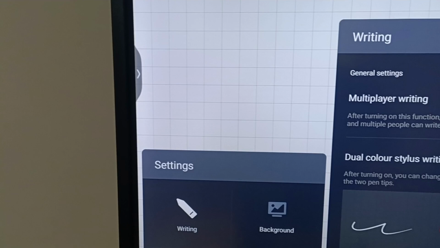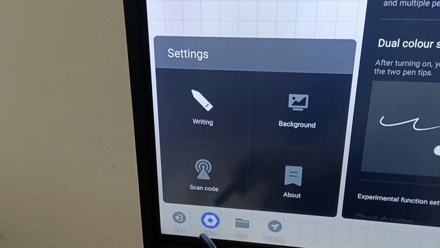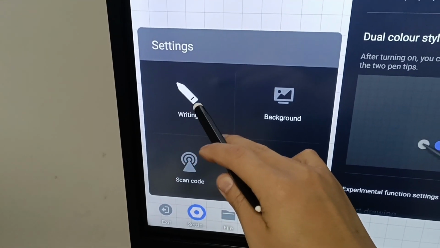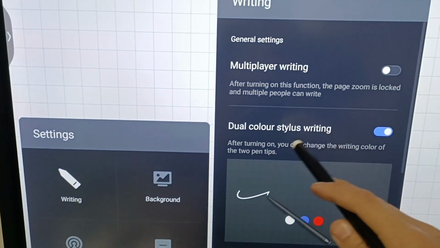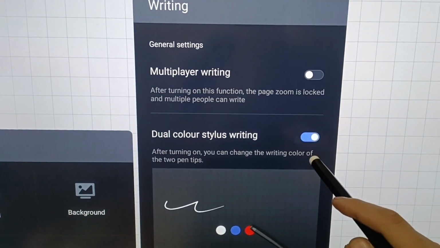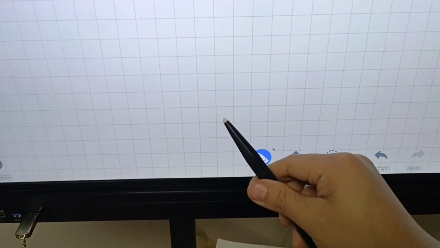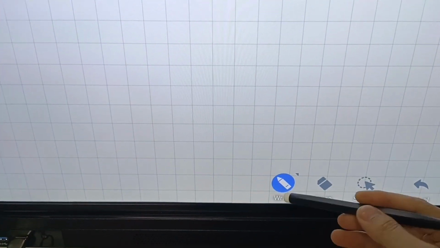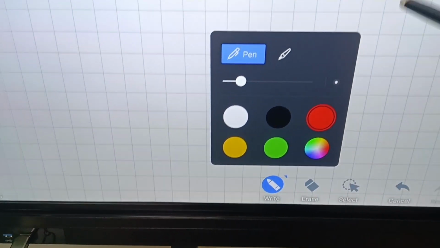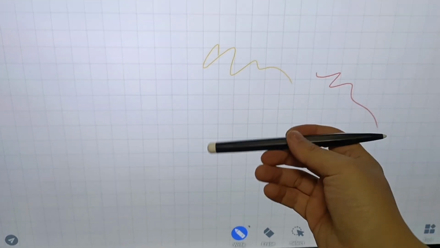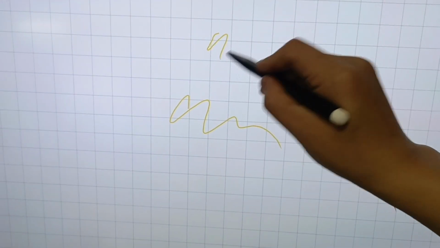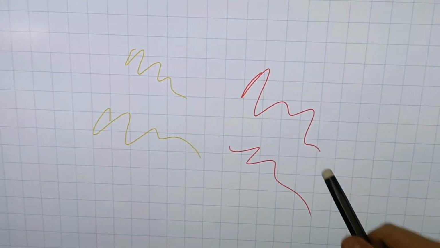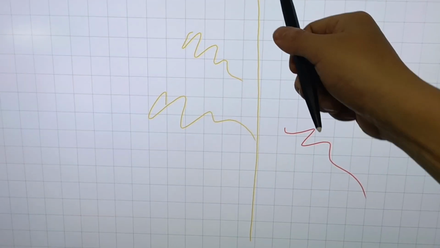Okay, about the one pen two color, we must use the setting, open the setting, writing, and the color setting writing open. Here is the thing. First, we use this head. Choose a color. Yeah. And second, we use this head. Choose a color. So we can see, yeah, one pen, two color.